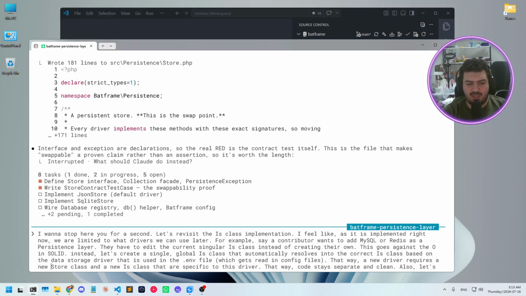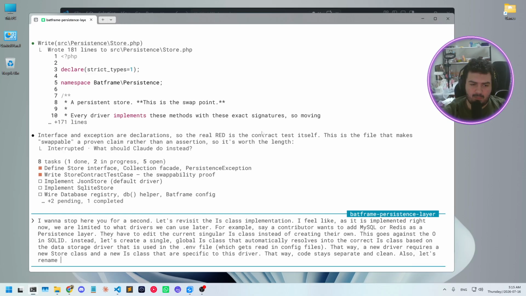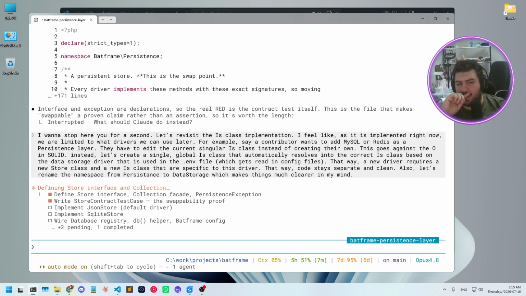Also, let's rename the namespace from persistence to data storage, which makes things much clearer in my mind. All right, let's see what it does right now. Let's see what it thinks, actually. It's going to review what we said, and then it's going to come back to us.